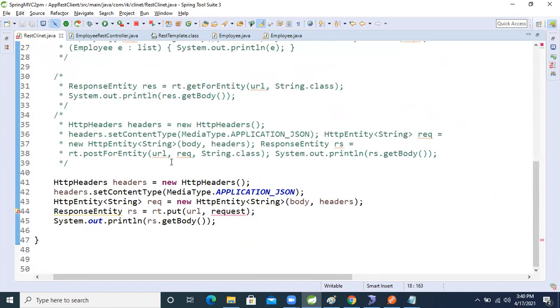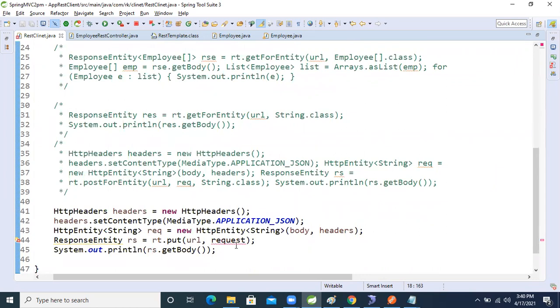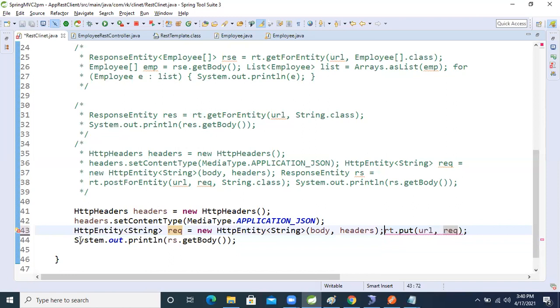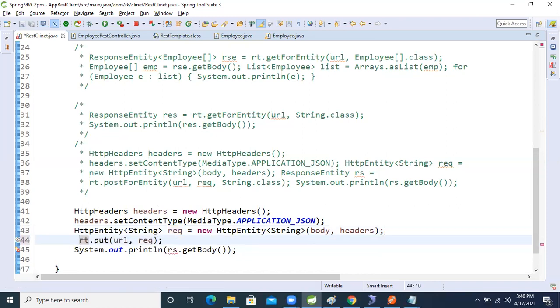Here, we will pass the URL and this request, guys. Okay, this request we will pass. Now just a request we will pass. But this method's return type is nothing, guys. This method has no return type, because of that we are getting this. Okay, so now fine, guys, everything is fine now.